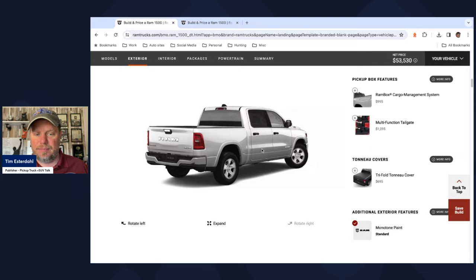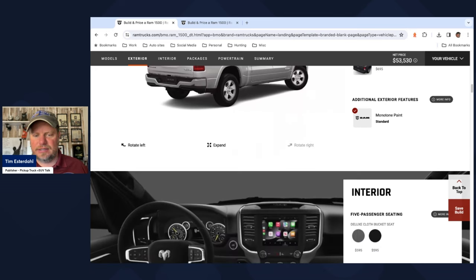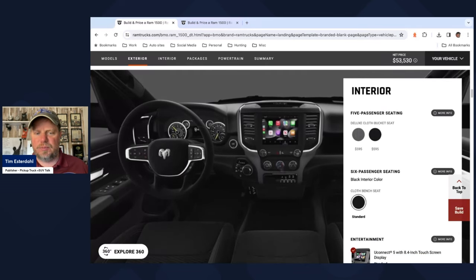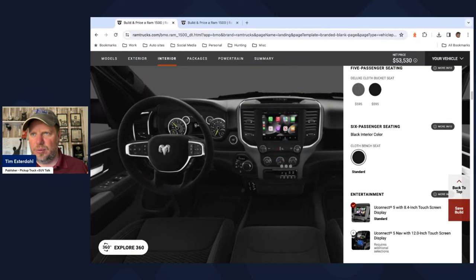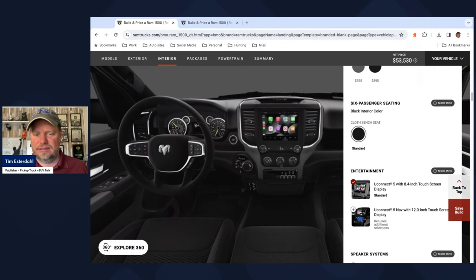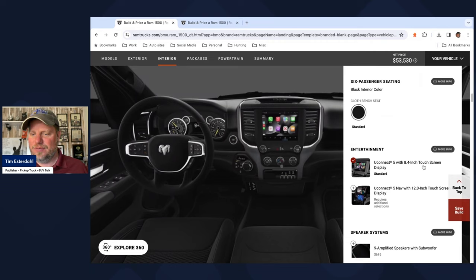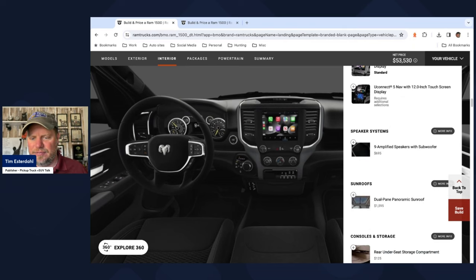So you can do a Ram box on a Bighorn, which is cool. The multi-function tailgate, the one that's got the Dutch doors or 60-40 split. Skipping that. Interior, we're going to do the smaller screen. I'm not going to mess with the screen. You still get the smaller screen in this. I think it's 8.4 inches. I feel like I'm pretty close on that, and that's going to be standard. Yeah, 8.4. Boom. Nailed it. The 8.4-inch touchscreen is standard. Let's leave that alone. I'm not going to add any amplified speakers.